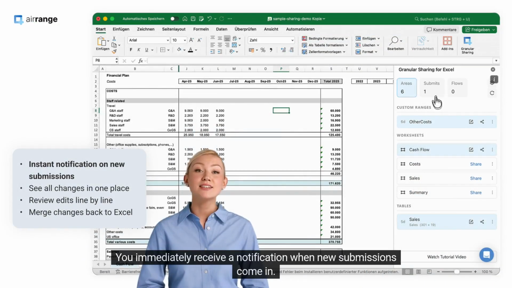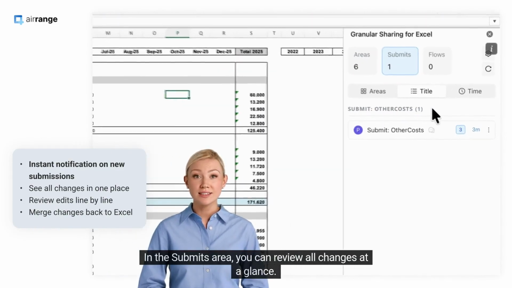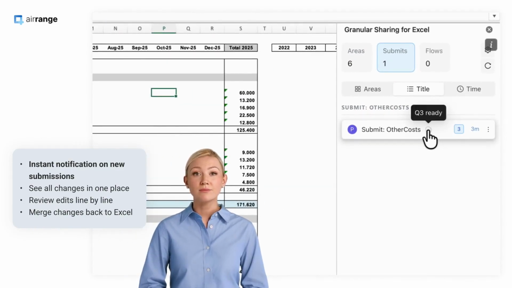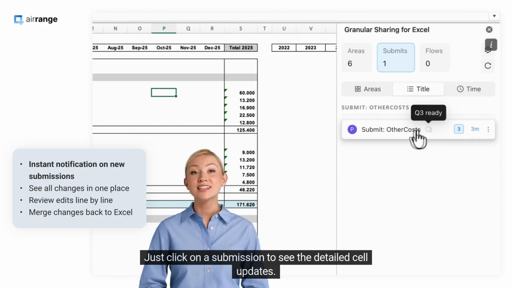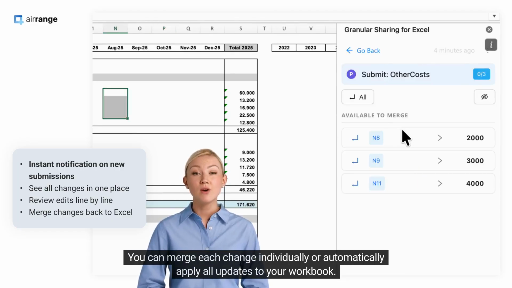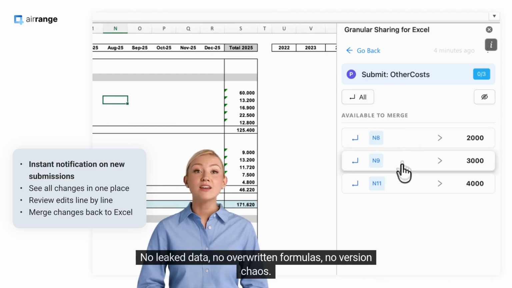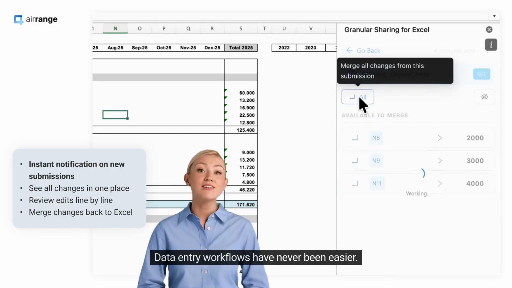You immediately receive a notification when new submissions come in. In the Submits area, you can review all changes at a glance. Just click on a submission to see the detailed cell updates. You can merge each change individually or automatically apply all updates to your workbook. No leaked data, no overwritten formulas, no version chaos. Data entry workflows have never been easier.